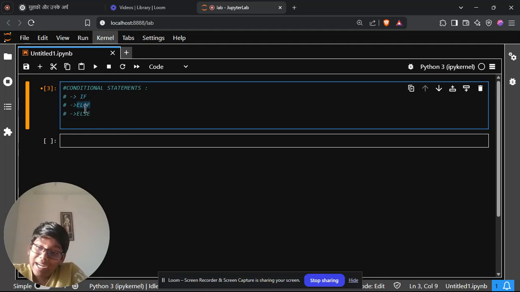Elif, the light is yellow, then you have to watch and slow down. Even if that is false, then it moves on to the last and final condition, else. Even if all the conditions are false, the last one would be else, and that would be executed.